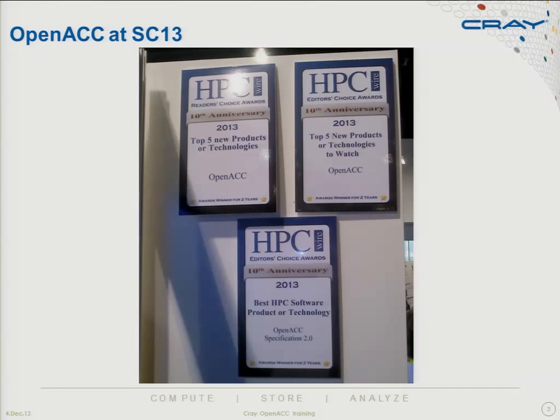OpenACC was launched at Supercomputing 2011, so that's 2 years ago. It got an award last year as a technology to watch. This year it got 3 awards from HPC Wire, 1 Reader's Choice Award and 2 Editor's Choice Awards. These were displayed on the booth at the Supercomputing conference, and Cray was there giving a tutorial very similar to this. We had an all-day tutorial on the Sunday to teach people about OpenACC.